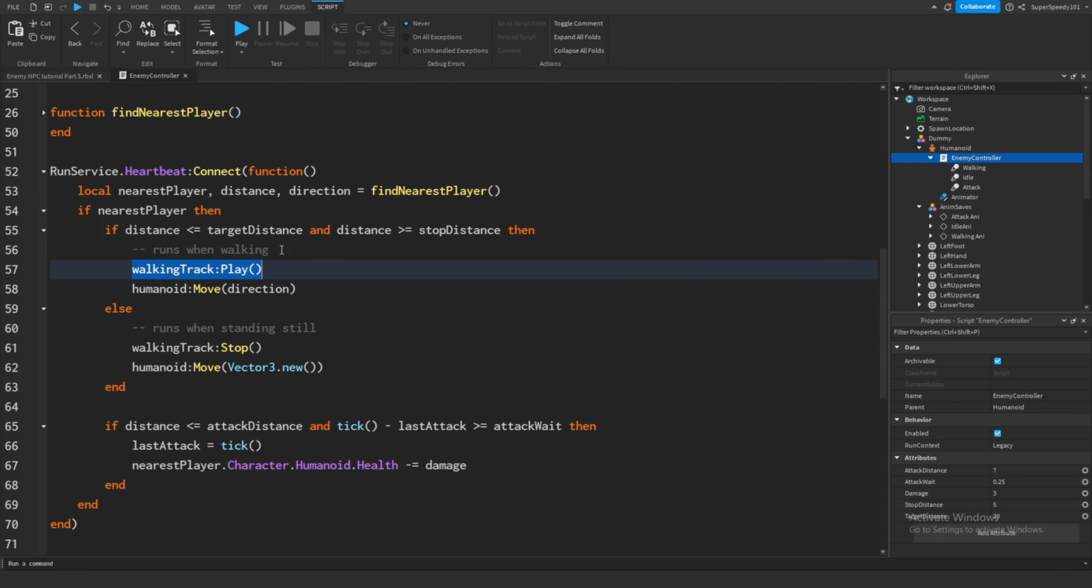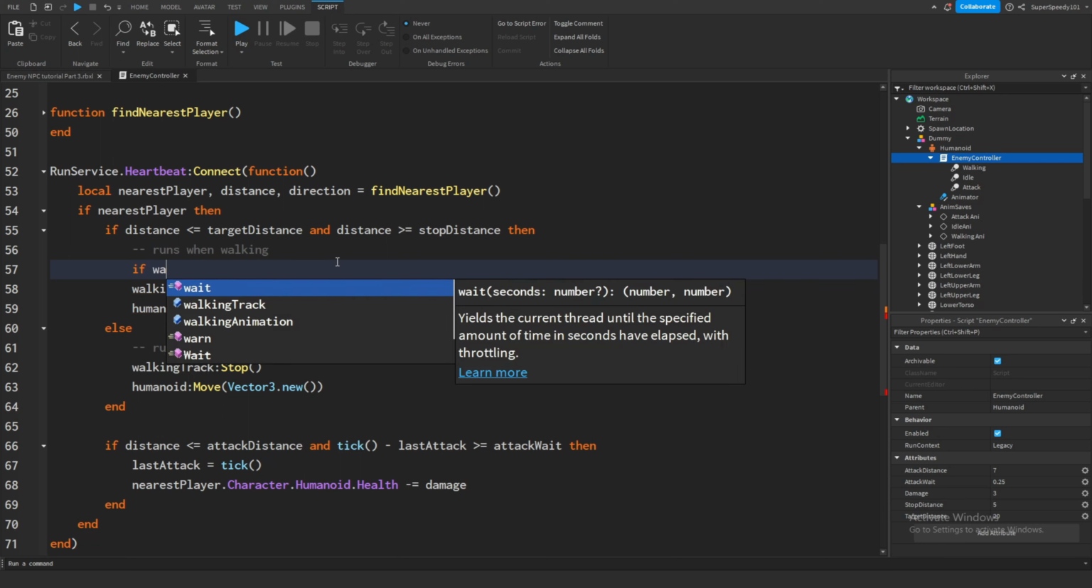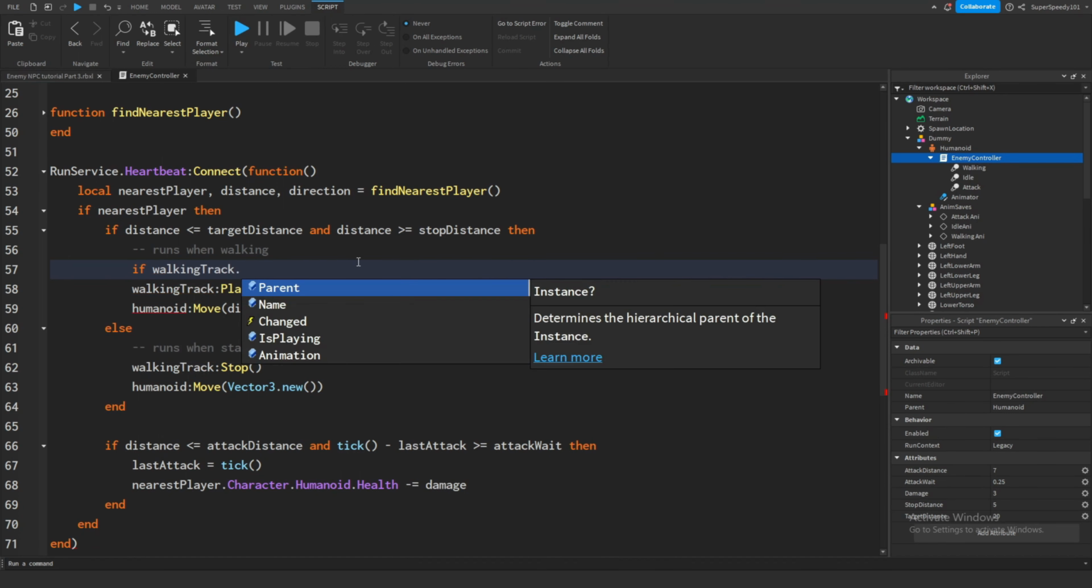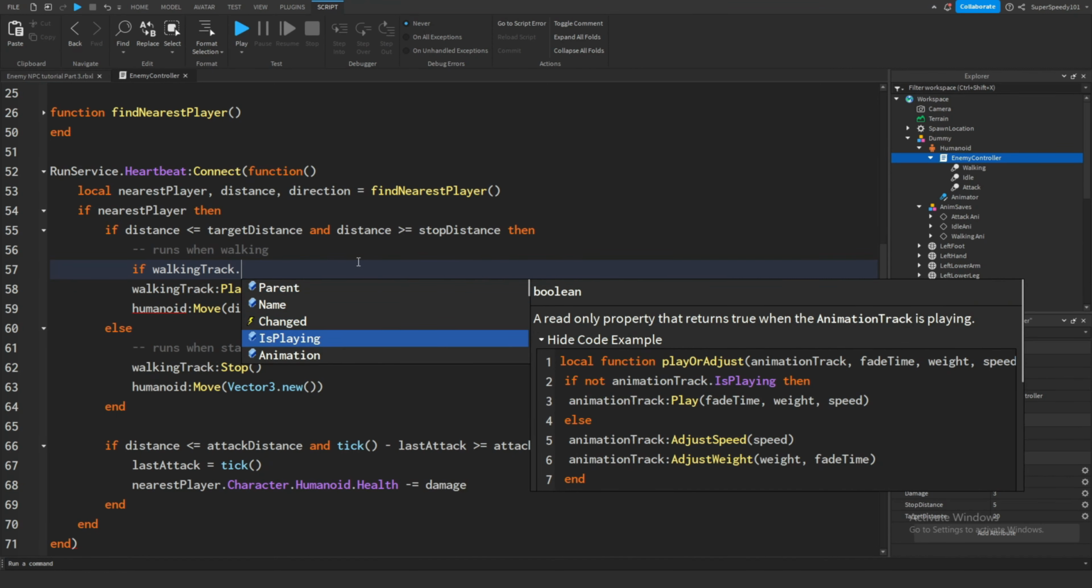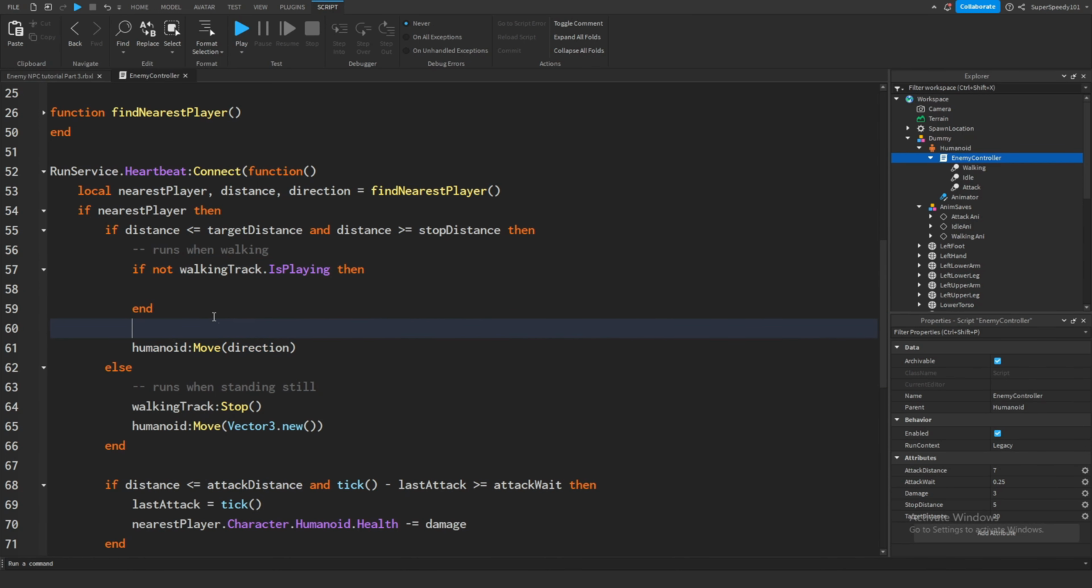So to fix this, all we need to do is add a check to make sure it's not already running. We can add a new if statement. Yay, more if statements. So first we're going to index the walking track, and tracks have a wonderful property called isPlaying, which is only true when the animation is playing. We actually don't want this if statement to run when it's playing, we want it to run when it's not playing. So we're going to add this not to the beginning of the if statement. So if not walking track is playing, then we want to play it.